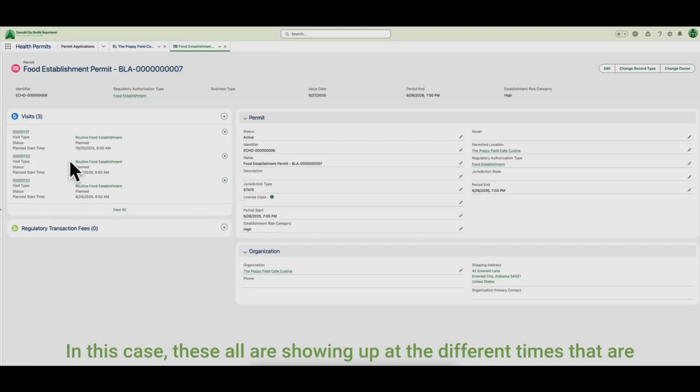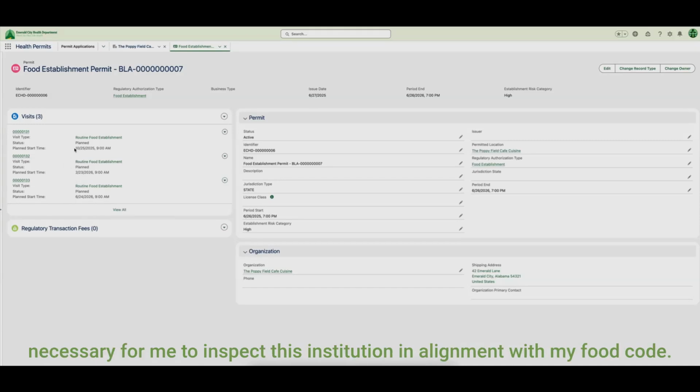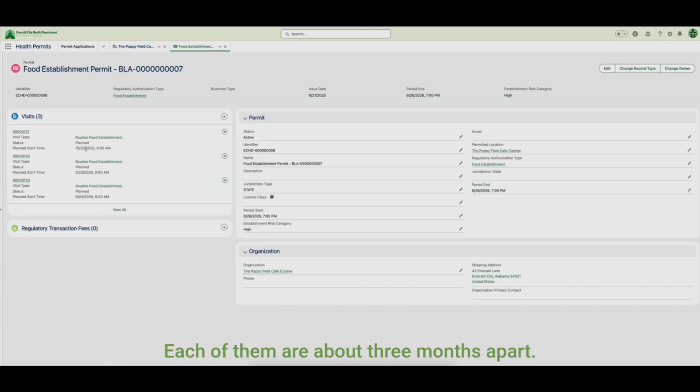In this case, these all are showing up at the different times that are necessary for me to inspect this institution in alignment with my food code. So in this case, each of them are about 3 months apart. This will allow me to know when I need to go and inspect this institution at the given interval.